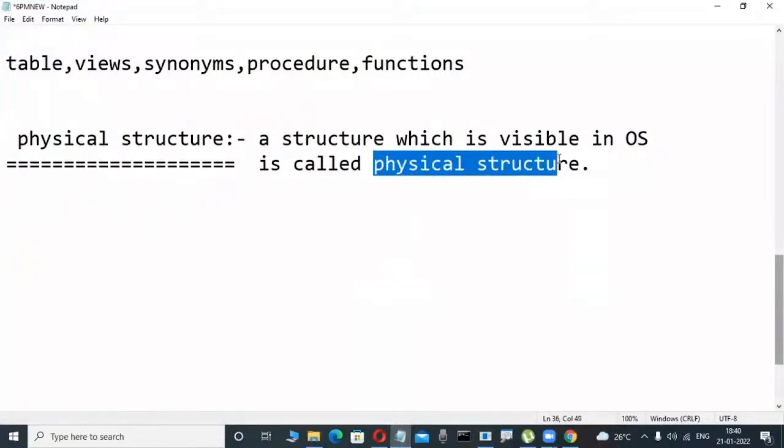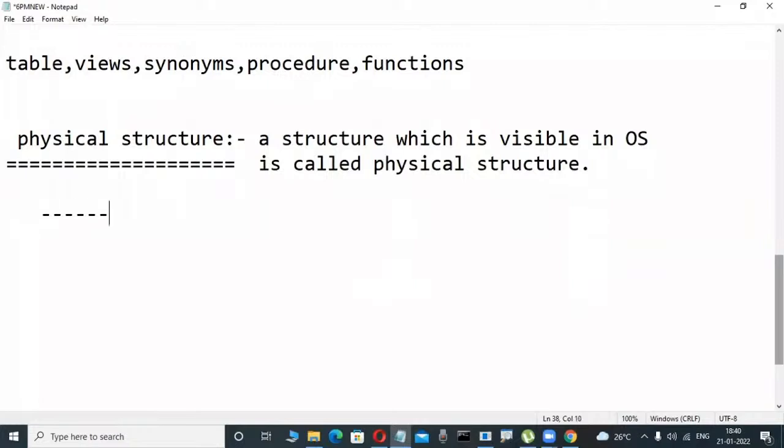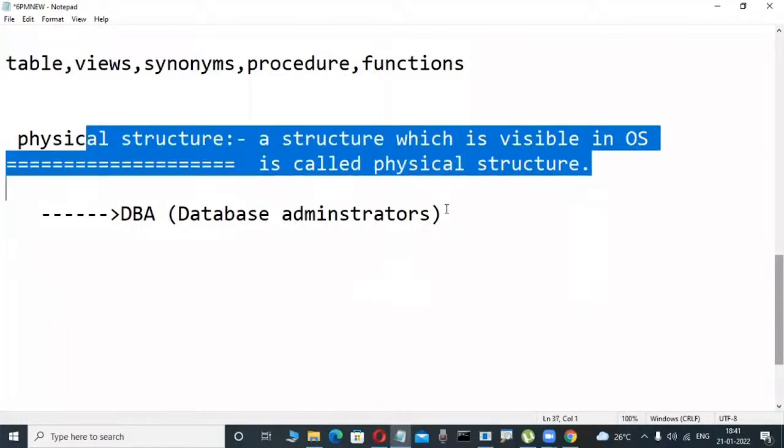But who works on the physical structure? Some different types of persons are working on it. Who are they? The DBA, the database administrator. On the project side, there are other types of persons working with a database, but the database administrators are the ones who work only on the physical structure.